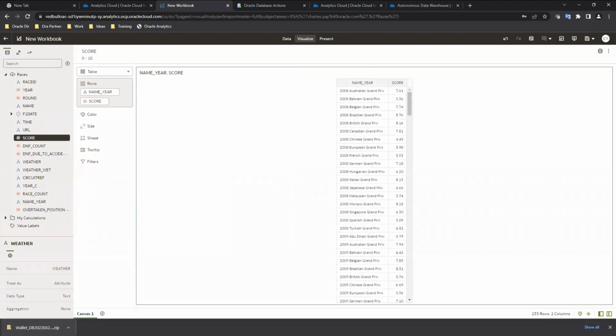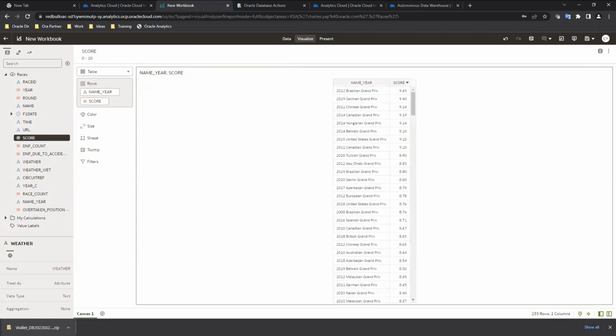So now, based on the data, you can see that we have scores now in the score column. So what you're going to do is click on this button here to sort it from high to low. And right away, you can see the 2012 Brazilian Grand Prix is where we have the highest score, which is 9.45. So this is pretty much the best race during the decade that the fan scores were actually collected.